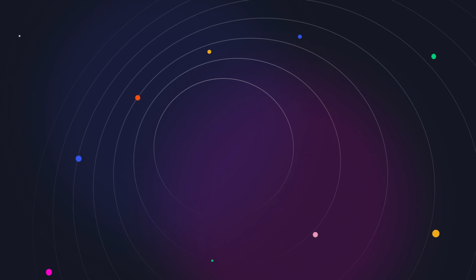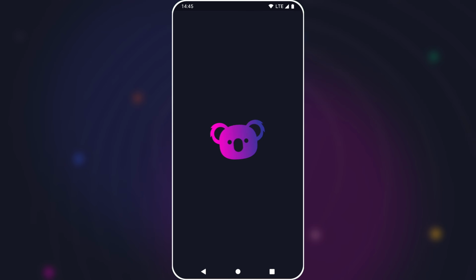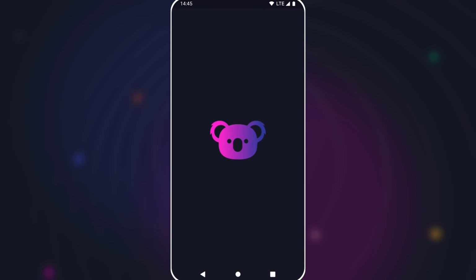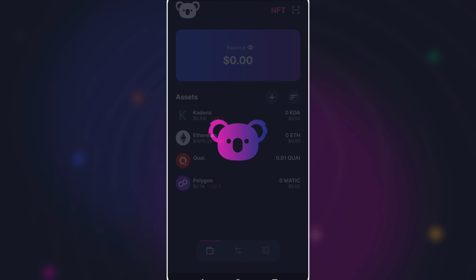Holding some funds in an exchange is convenient if you're actively trading them, but if what you want is complete security, there is no better way than holding them in your own personal wallet. In this video, we'll go through the steps to withdraw your funds from the KuCoin exchange to your Koala Wallet.